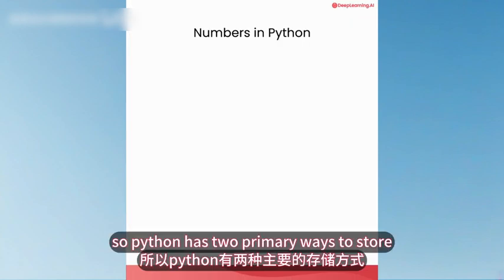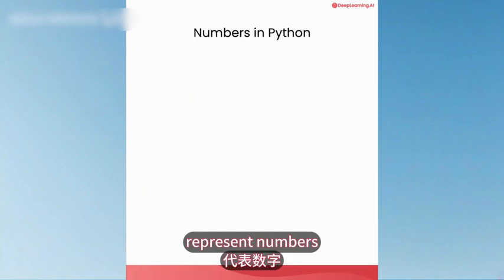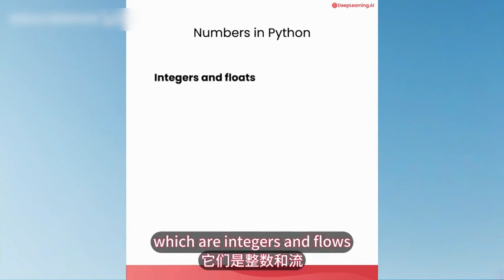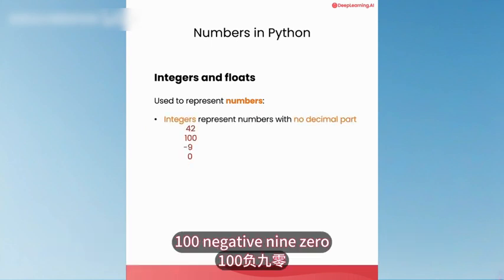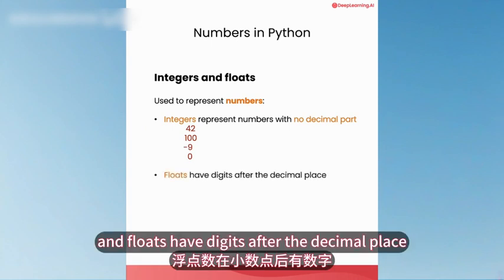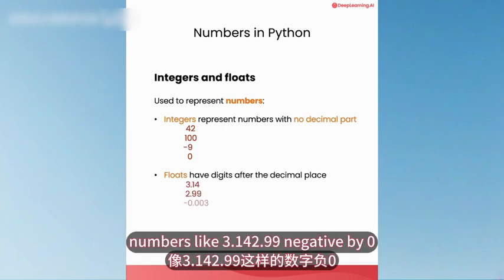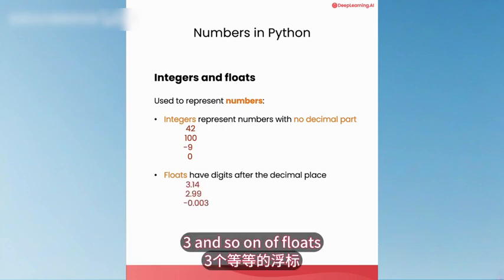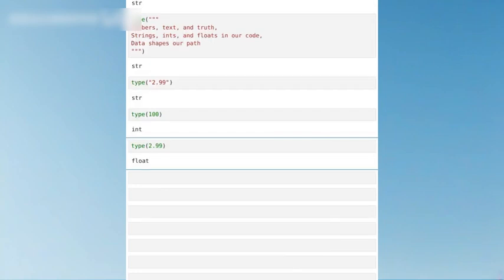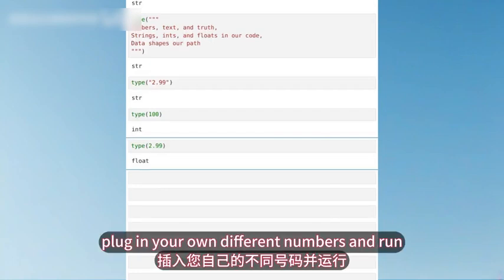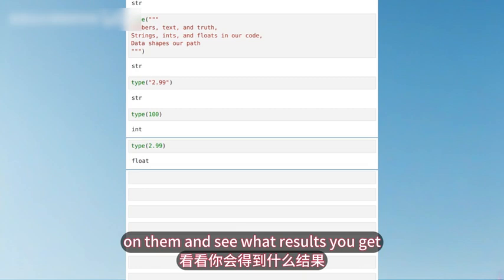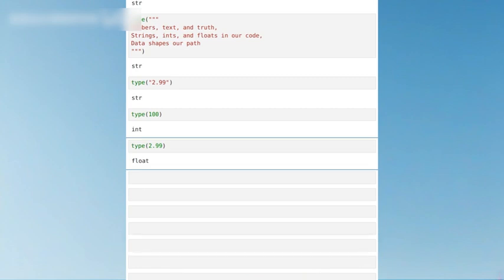So Python has two primary ways to store or represent numbers, which are integers and floats. Integers represent numbers with no decimal part, like 42, 100, -9, 0. And floats have digits after the decimal place. Numbers like 3.14, 2.99, -0.03, and so on are floats. So please feel free to pause the video and plug in your own different numbers and run print or type on them and see what results you get.